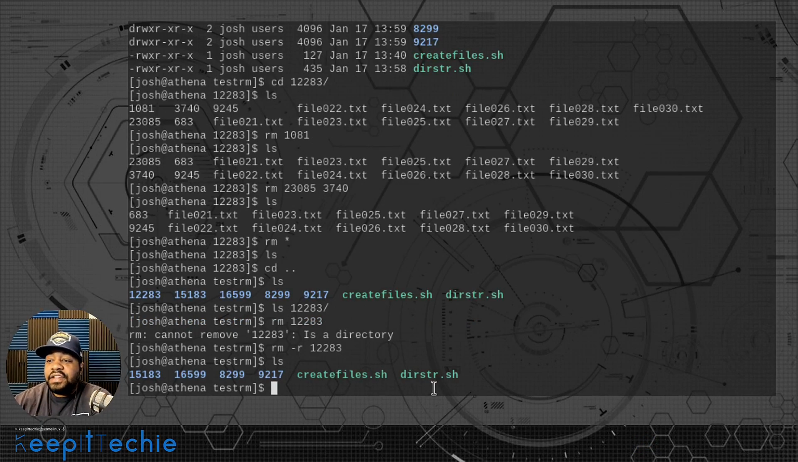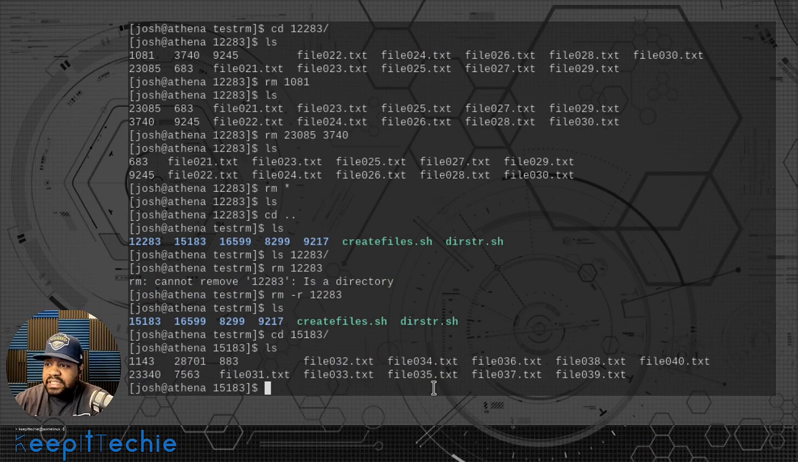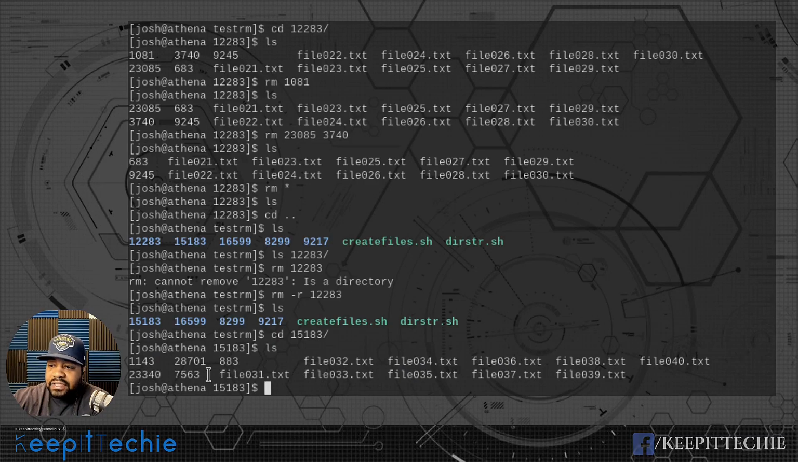Now let's go into the next directory, because I want to show you guys a little bit more about those wildcards. If we cd to the 15183 directory, boom, and then ls this directory so we can see what's in it. Now let's say we want to remove all of the files that have file in front of it, so all the ones that are files. And then we can also do it another way. We can also specify all the files that have .txt at the end of it, and I'll show you both of those ways now.